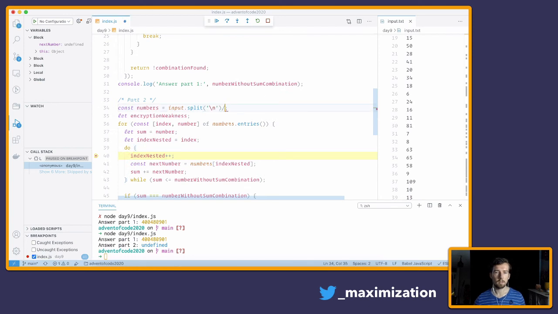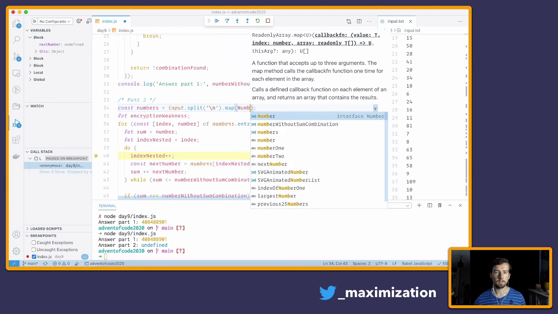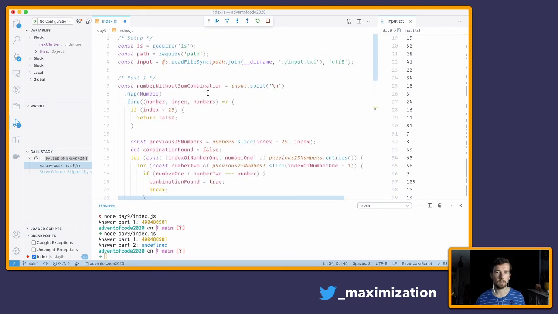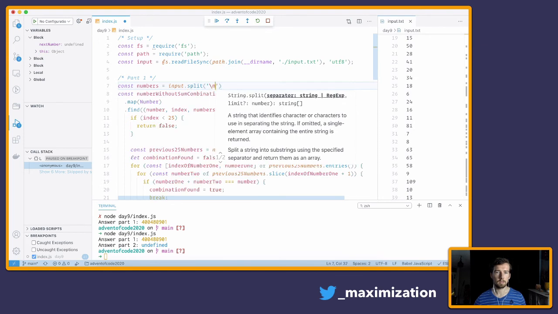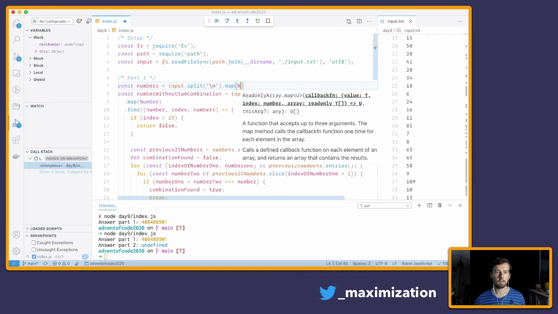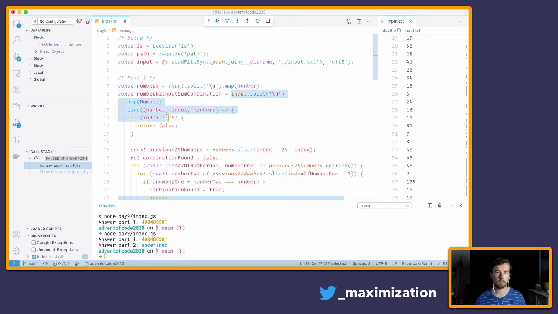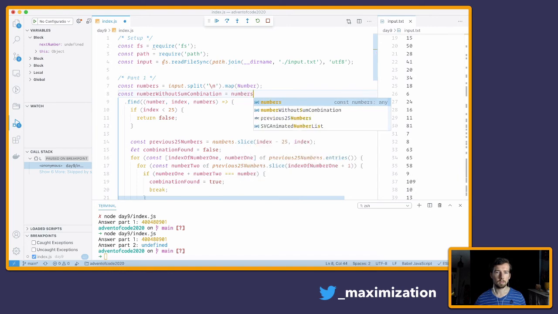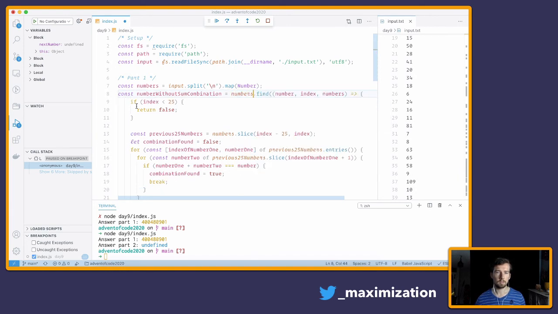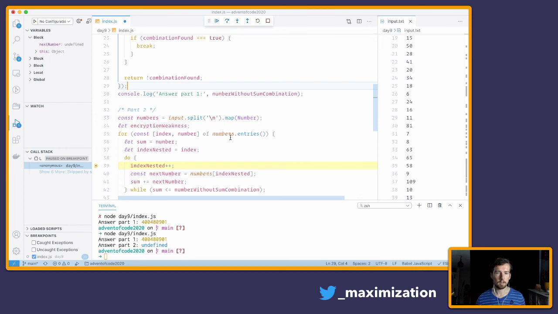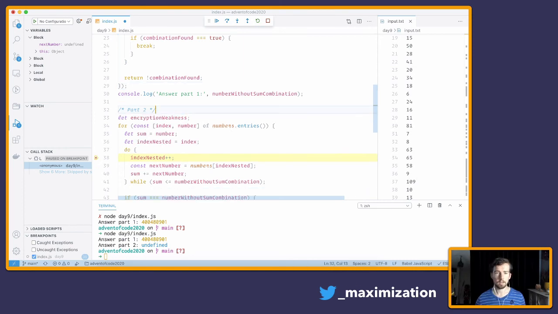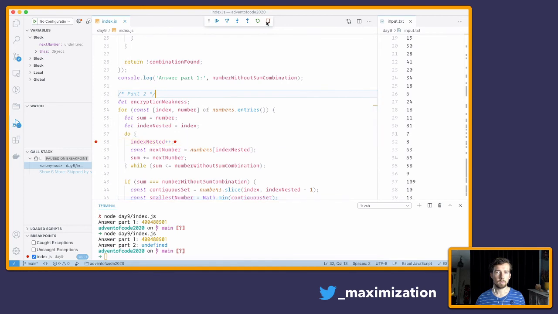Let's do another map here. I should have really done this here. So numbers, input, split, map, number, and then here use numbers.find. Yeah, there we go. And then I can just reuse that here, so I don't need to do this 2 times. Okay, let's rerun it again. We should have integers now.